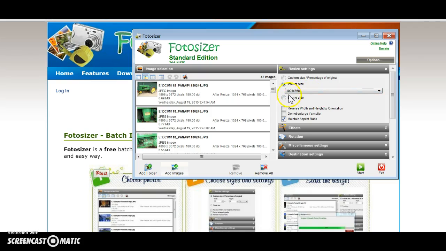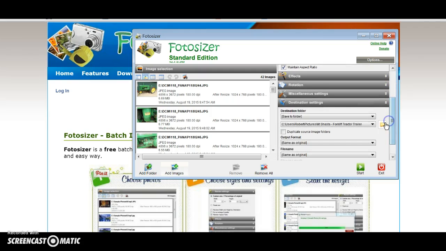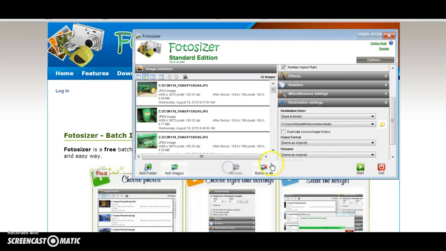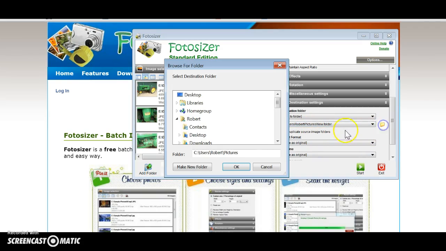So I run it at 1024 times 786. The next thing I do is I go down here and I go to my pictures and I make a new folder. I'm going to call this folder Dirk. And then I open it back up.